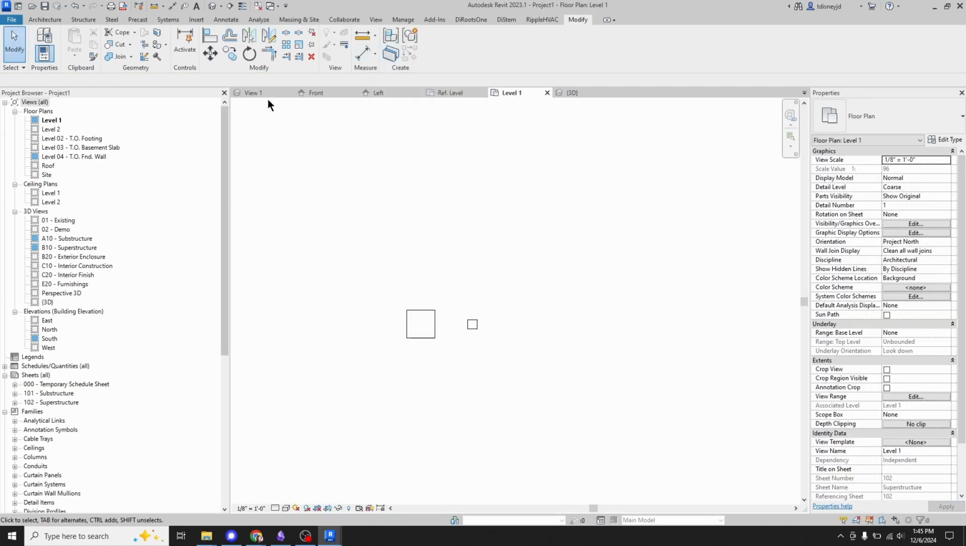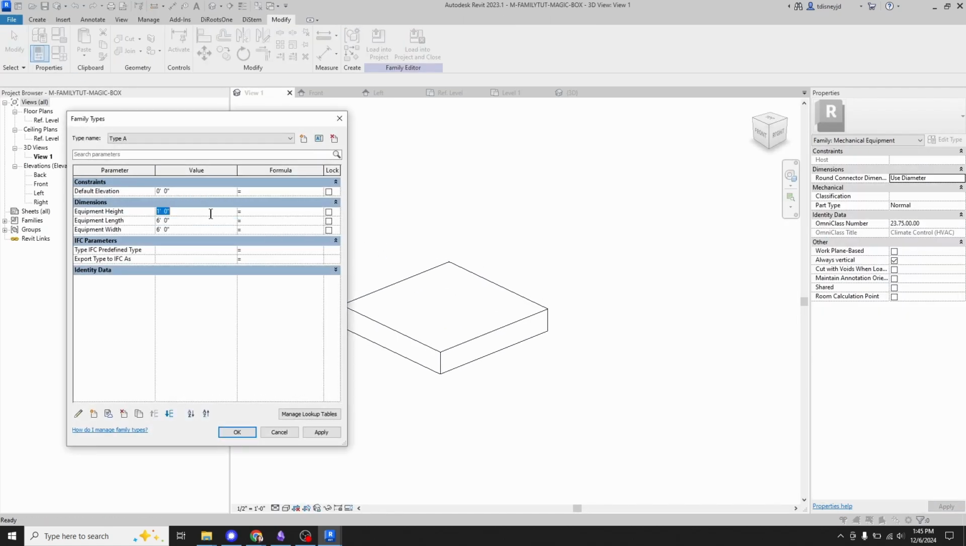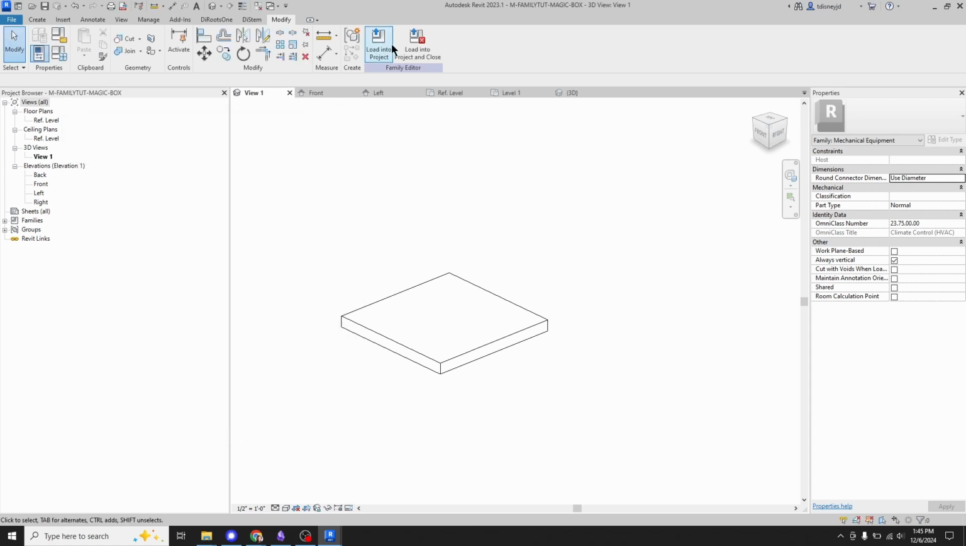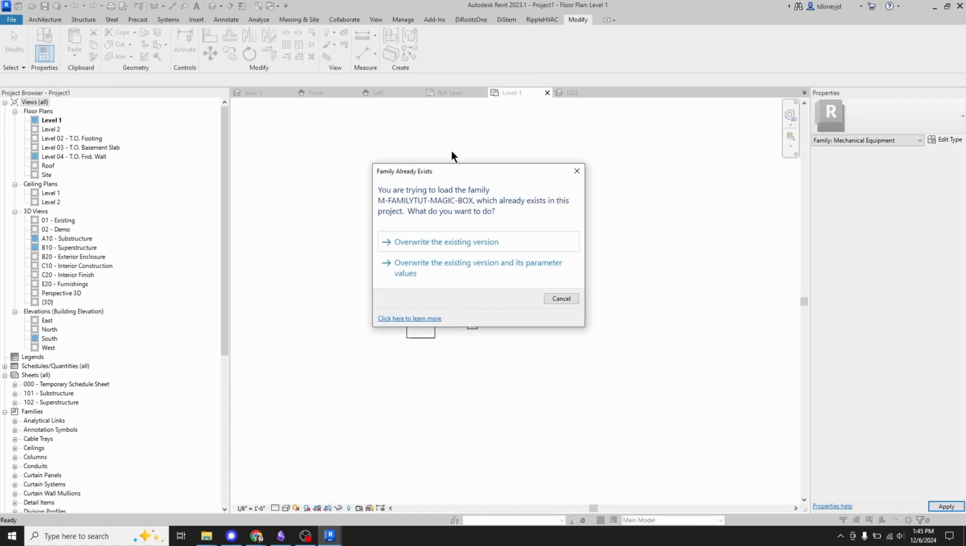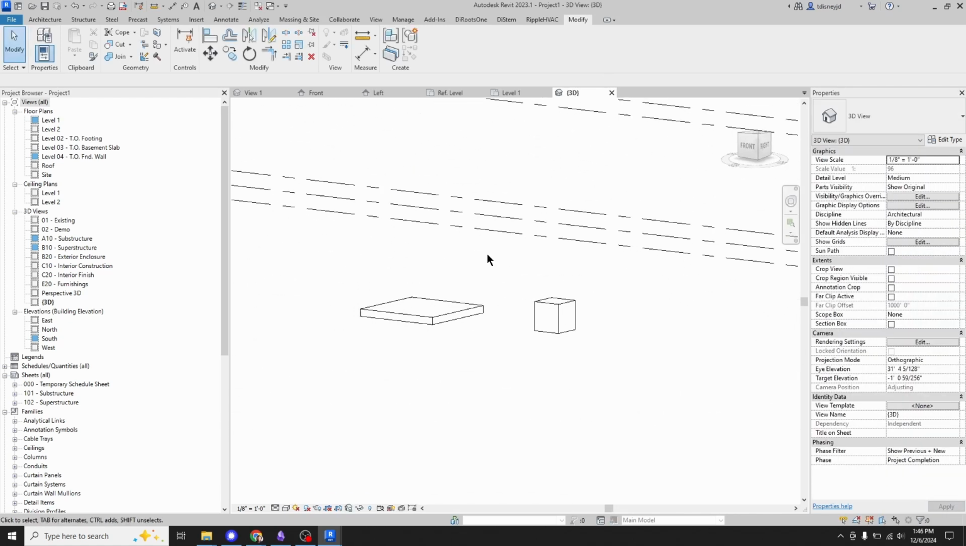We need to make a change because it remembers what we did. So let's make that equipment height even less. It's 1/2 foot, 6 inches, a little disc. Okay, now load into project. Now I'm going to say overwrite the existing version and its parameter values. And go into that 3D, and now it's a puck.